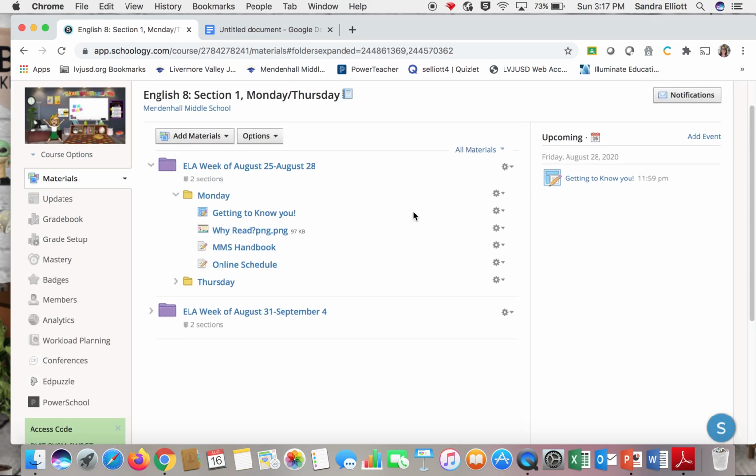And then it will show up in the folder as well as over here in upcoming, which is great. So they have two places to see it and kind of a little reminder section of what's due and when. And I think that's it for now.